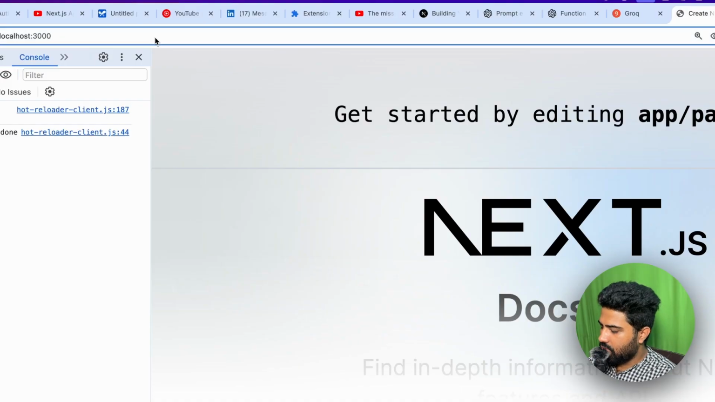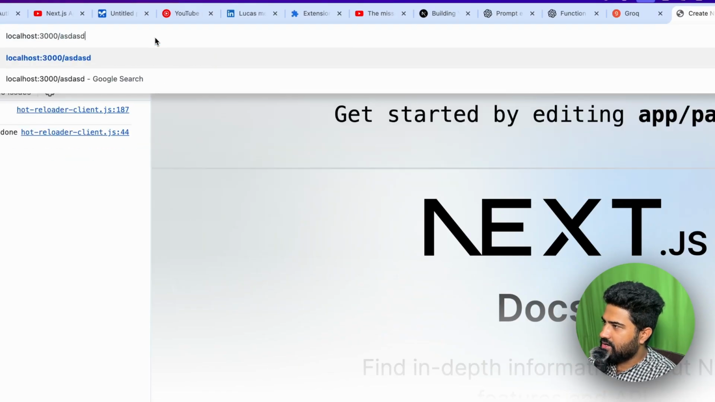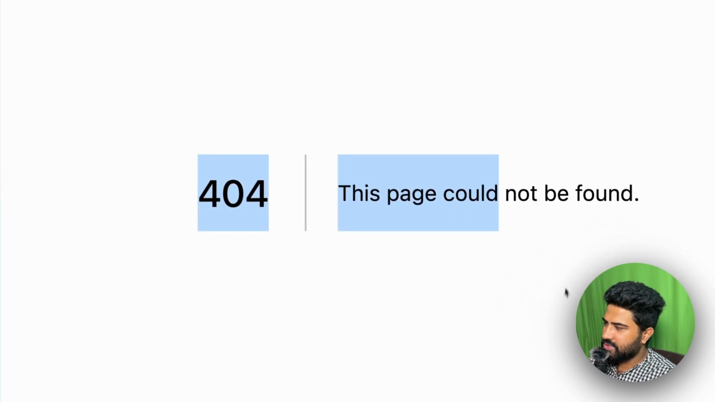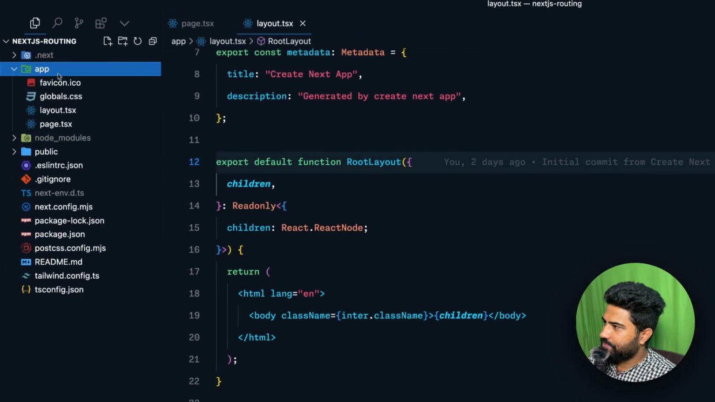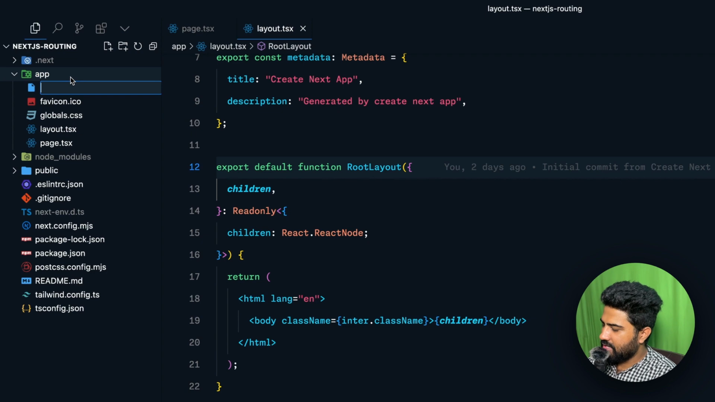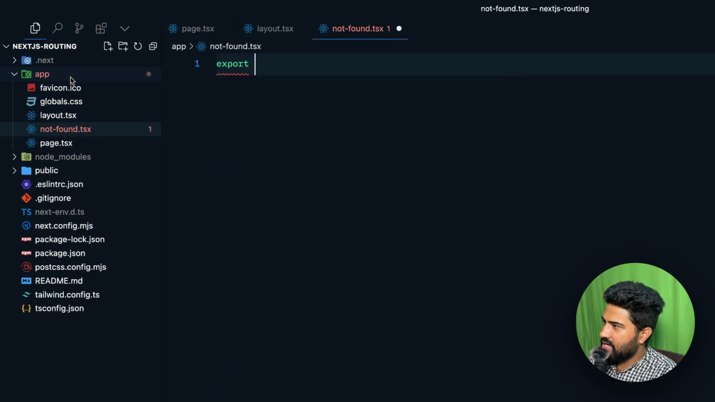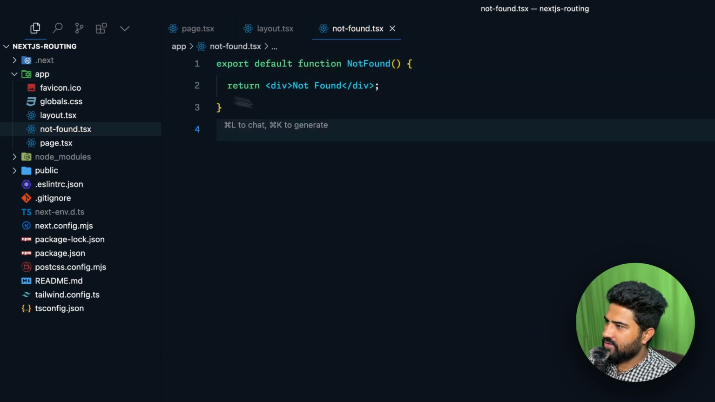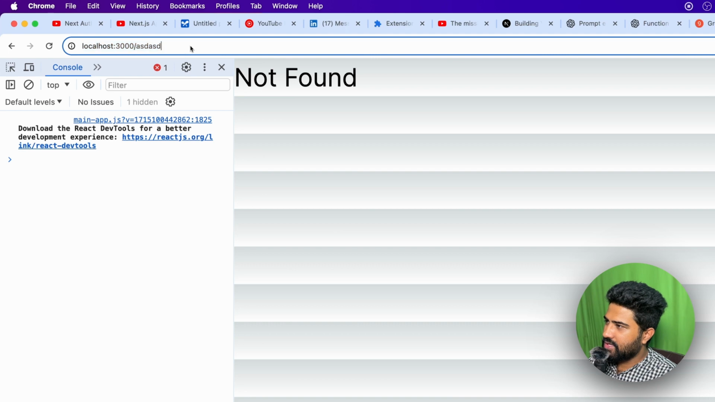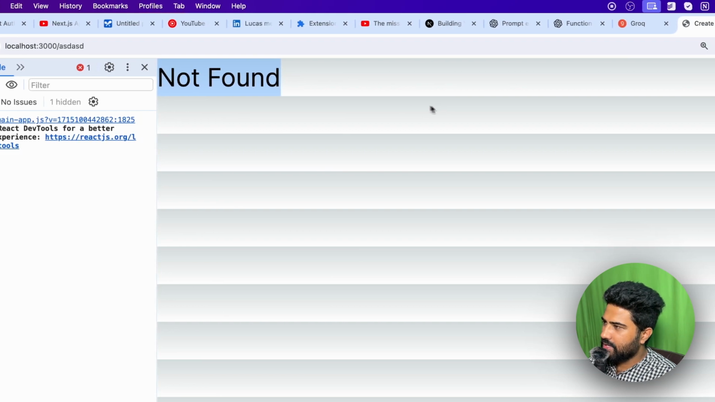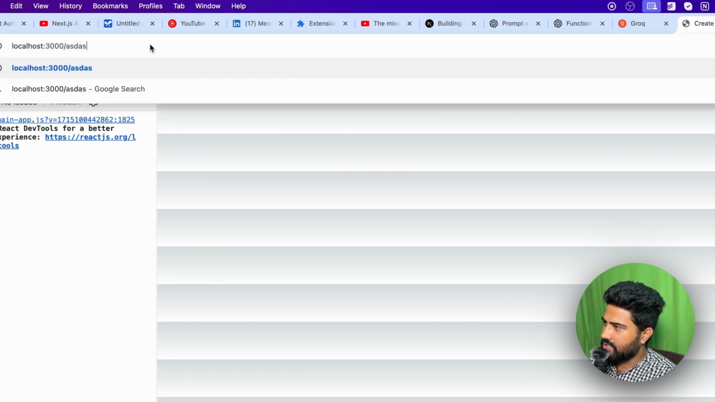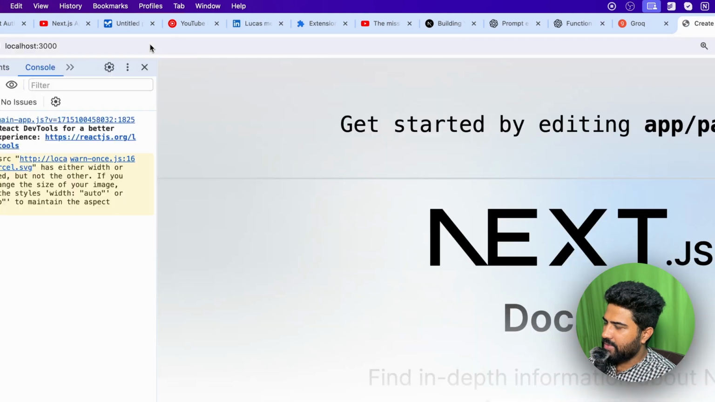So right now when I try to open any page that does not exist, it takes me to a 404 page, right? So let's say at the root level, I can create a not-found.tsx, and then this could contain the UI for that not-found page. So that means anytime a user tries to open a URL that does not exist, we will load this UI, right? So this is how you can use not-found to customize your 404 page.